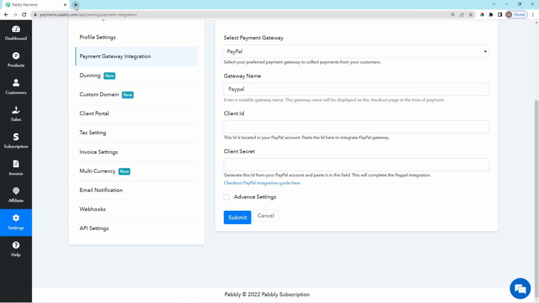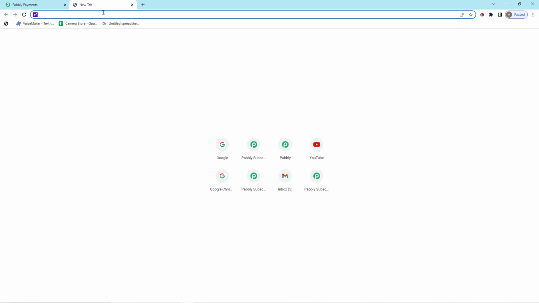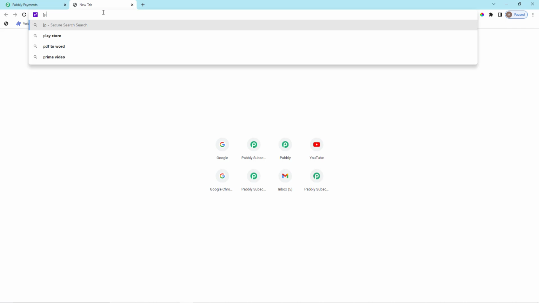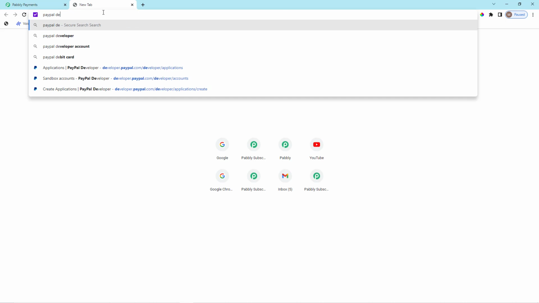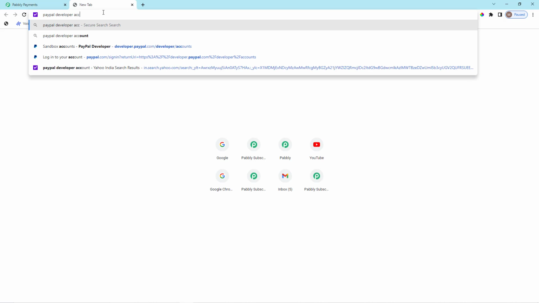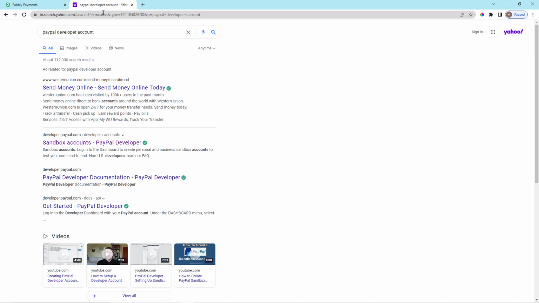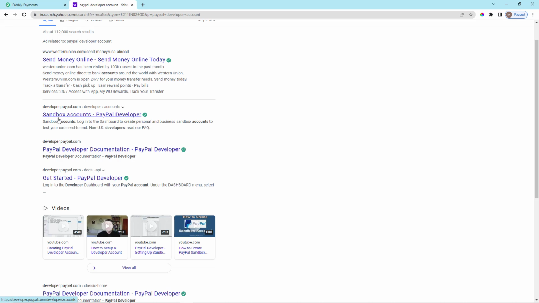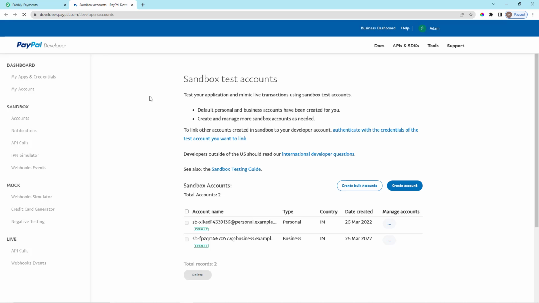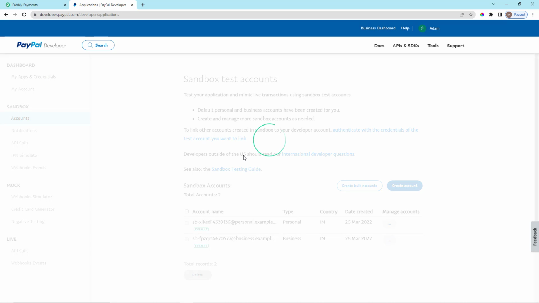What you need to do is go to a search engine and type developer PayPal developer account. Now here you can see the sandbox account for PayPal developer. Just click on it. It will redirect you to a page, and you just need to log in with your PayPal account, and the dashboard will look like this. Just go to apps, my apps and credentials here.